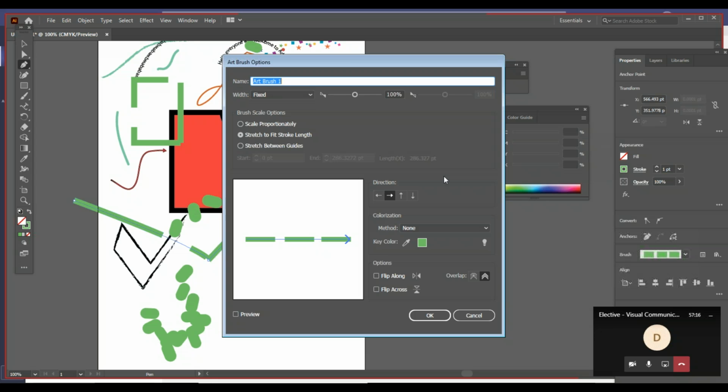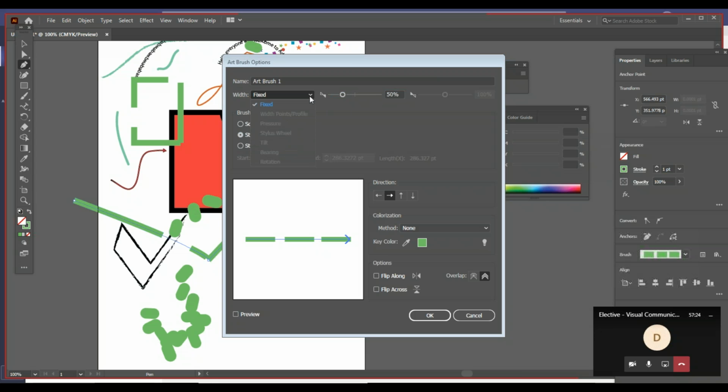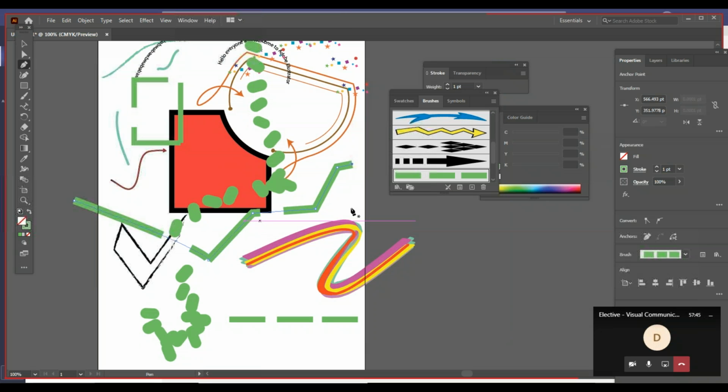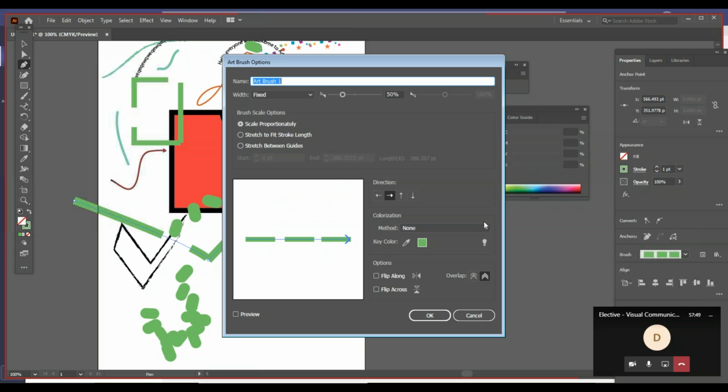You can double click and edit the width also. You can reduce the width by 50%, no problem. You cannot vary, okay. So scale proportionately, or stretch to fit stroke. You can give it scale proportionately or stretch to fit the stroke length. If you give scale proportionately, it doesn't stretch, it just applies to the stroke. So it will create a decent gap between them. You can also change the color of this, tints.